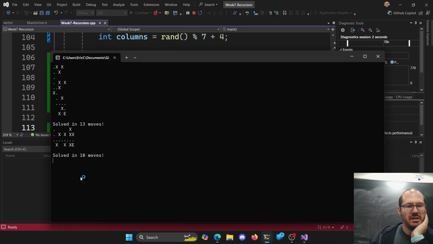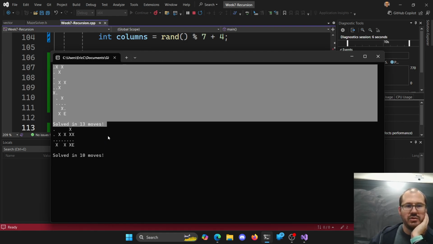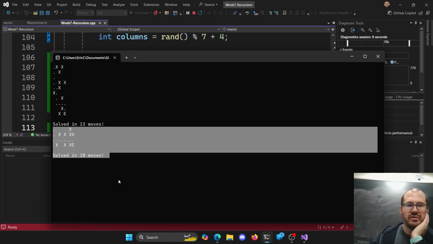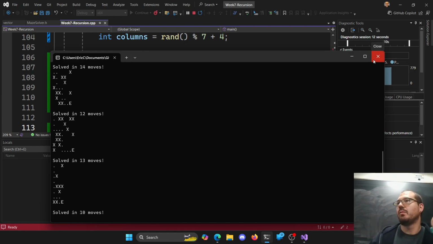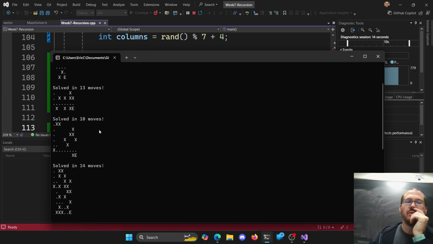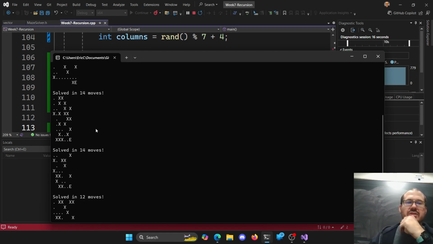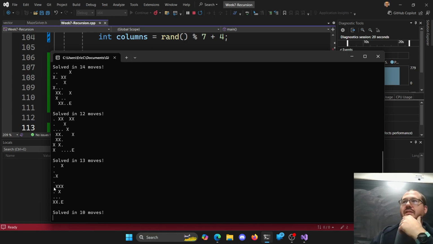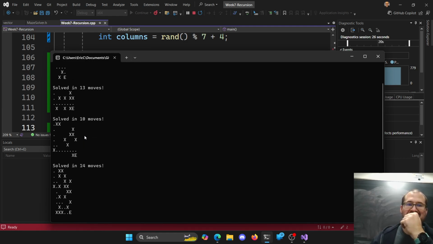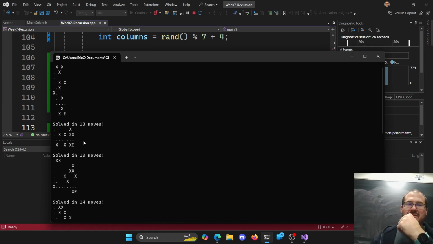Hey, all right. So we had one solution here in 13 moves and one solution here in 10 moves. Okay, looking good so far. So 8 mazes that weren't solvable. Oh, it's still thinking. Oops. There we go. Some of these took a lot of thinking here. If there's a lot of open space, there's a lot of possibilities they're cycling through to get to some of these solutions. There we go. That's fun.